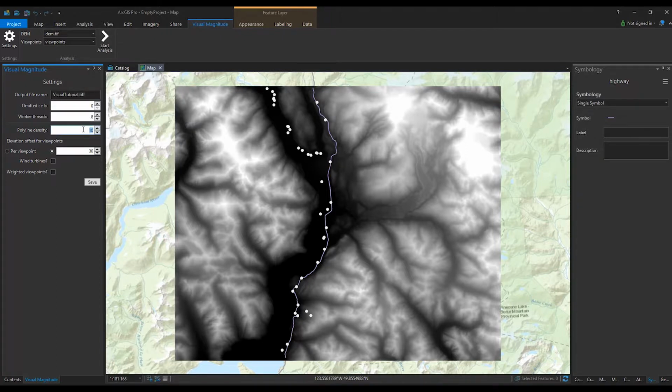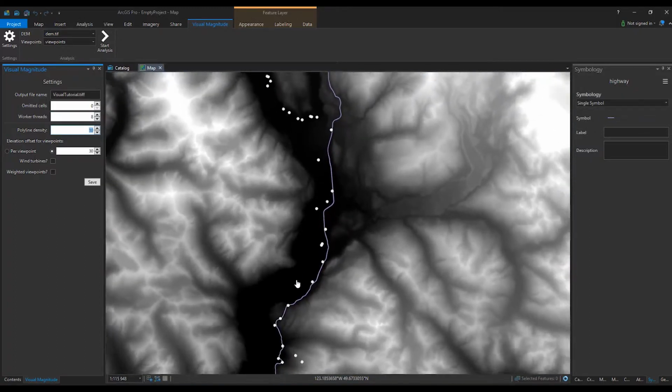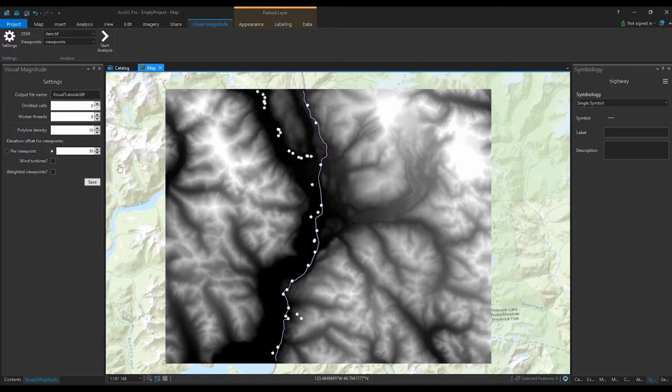The Polyline density field allows you to set distance between viewpoints on a polyline or any other road. For example, if you have 100-meter long road and you set the polyline density to 10, that means that there will be about 10 viewpoints on the polyline.